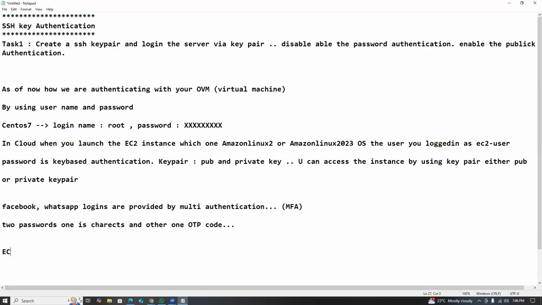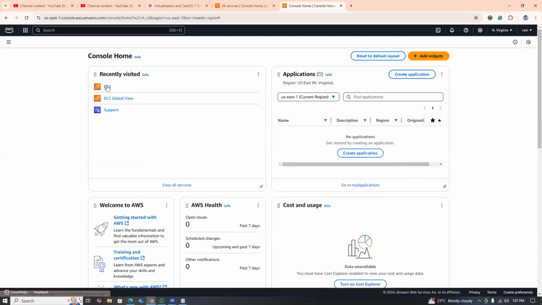What is the service, guys? EC2 service. What is the purpose of the service? To create the VMs, or servers or instances. Okay. So now we are launching the EC2 instance in the region, guys.